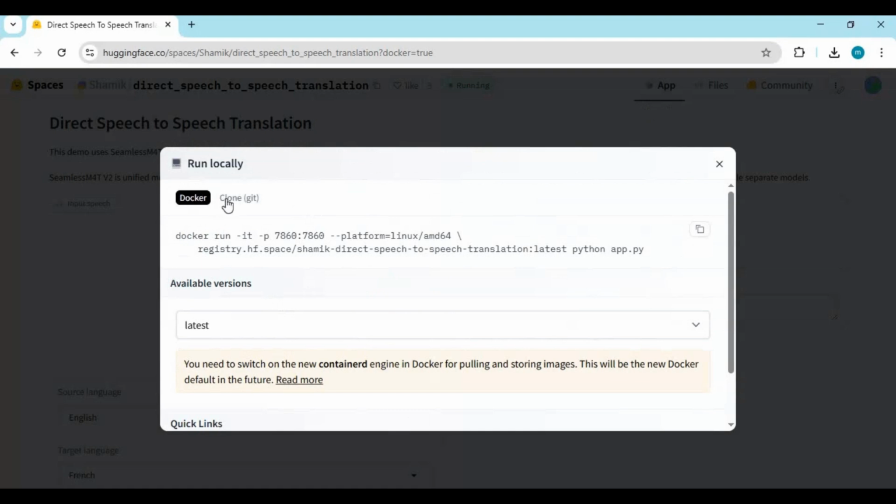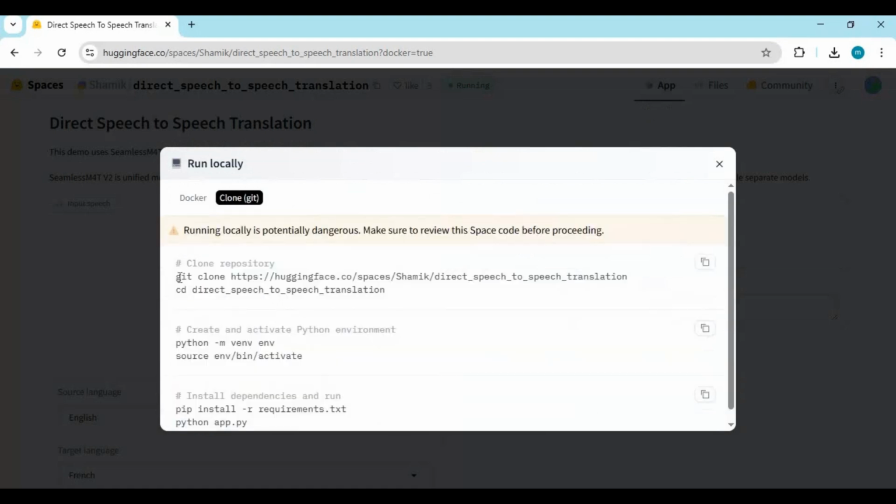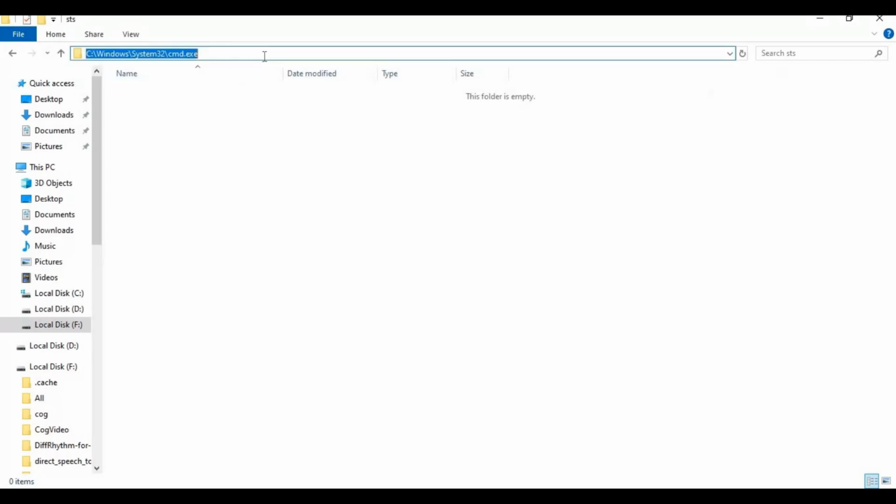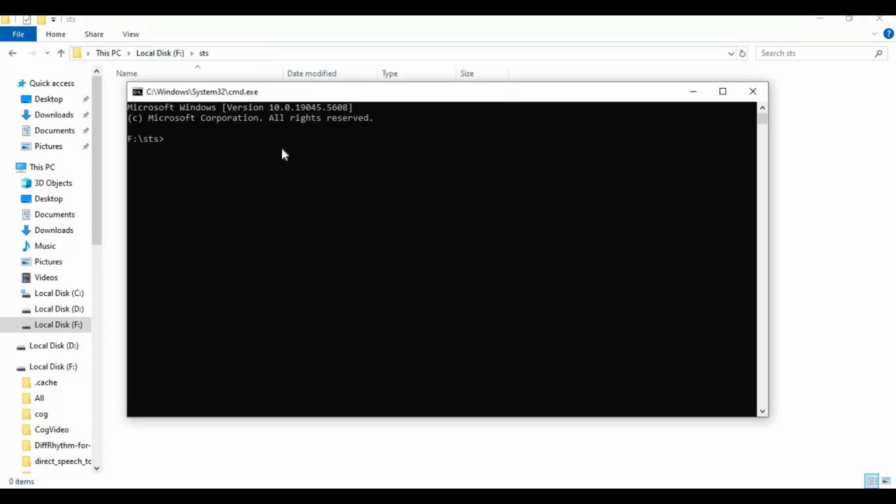Choose the Git clone option and copy the Git clone code. Now go to the folder where you want to install this and type cmd in the folder path. A new command window will open. Paste the git clone code you copied.